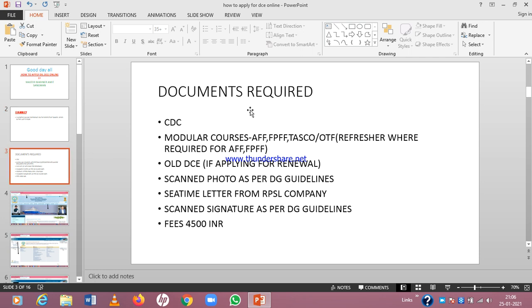Then the documents required: you must have a CDC, then you must have modular courses, that is advanced firefighting, fire prevention and firefighting, or TASCO if it is for advanced level DCE, or OTF if it is for operational level DCE. Refresher courses are required only for AFF and FPFF. Then an old DCE, if you are applying for the renewal of the DCE. If it is a new DCE, then you don't need the old DCE.